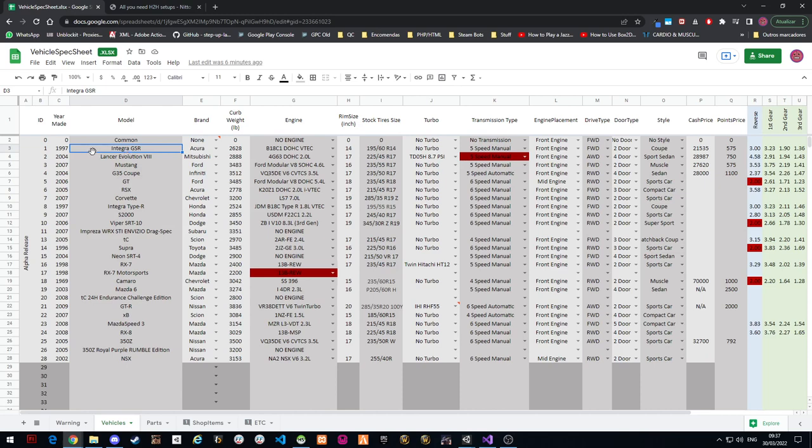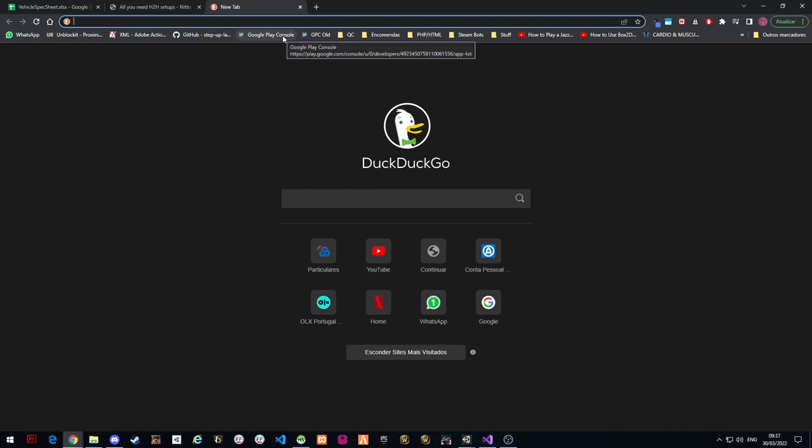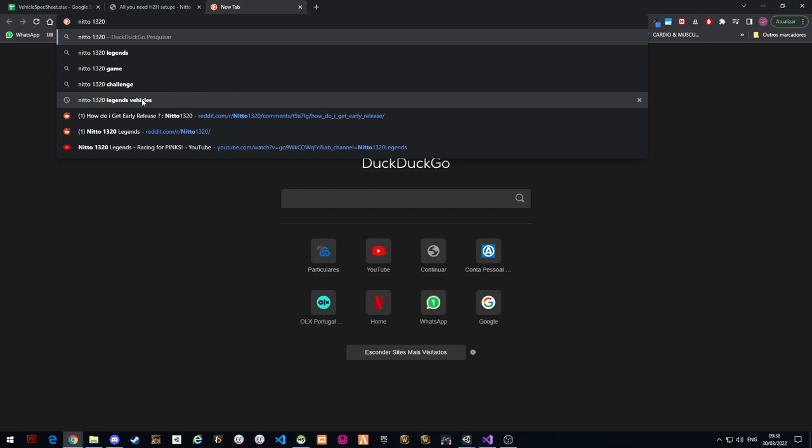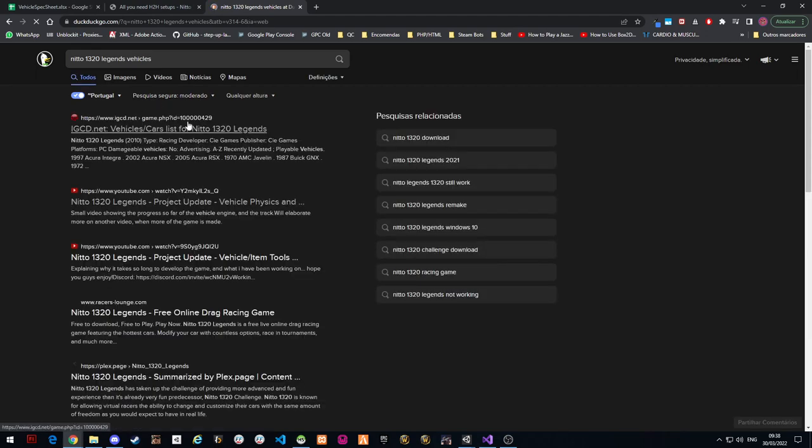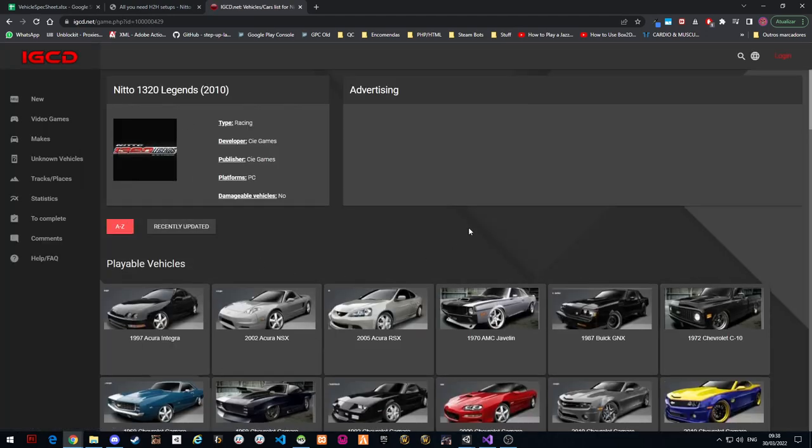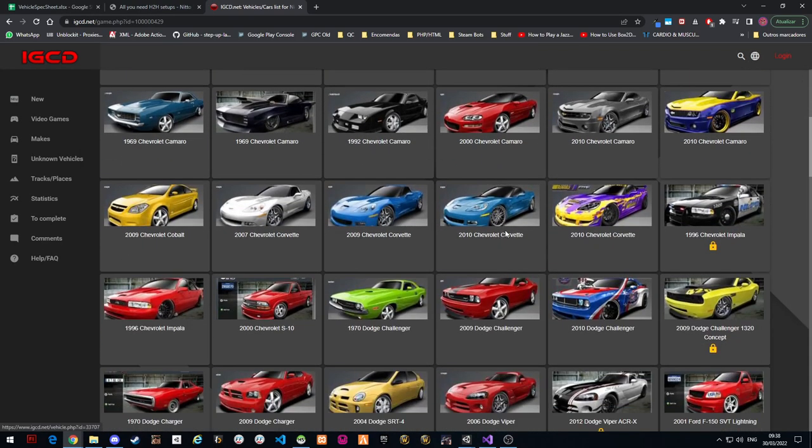So how do you insert a vehicle? For example, you just search for the vehicle, the model name and the year made. You need to know what year it was made. So let me see, Nitto 1320 Legends vehicles. This is probably here, yeah. So here is the list of all the vehicles in Nitto.